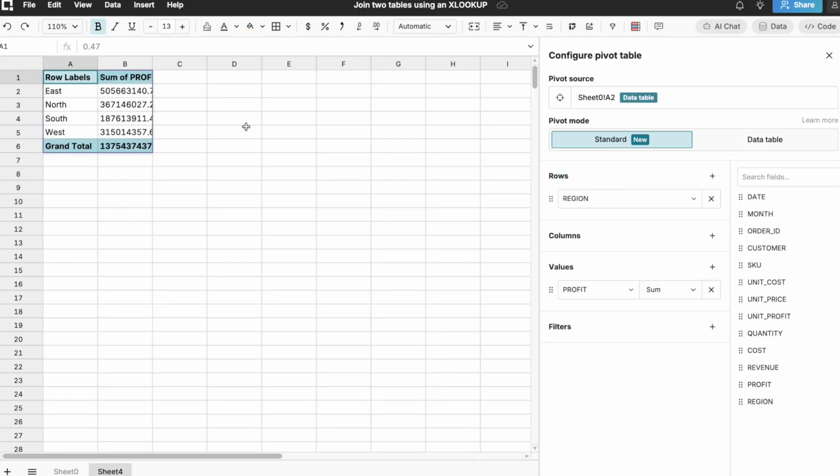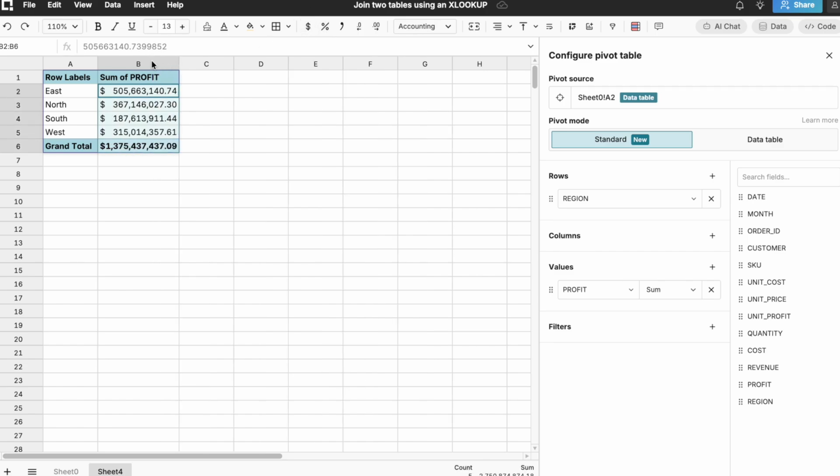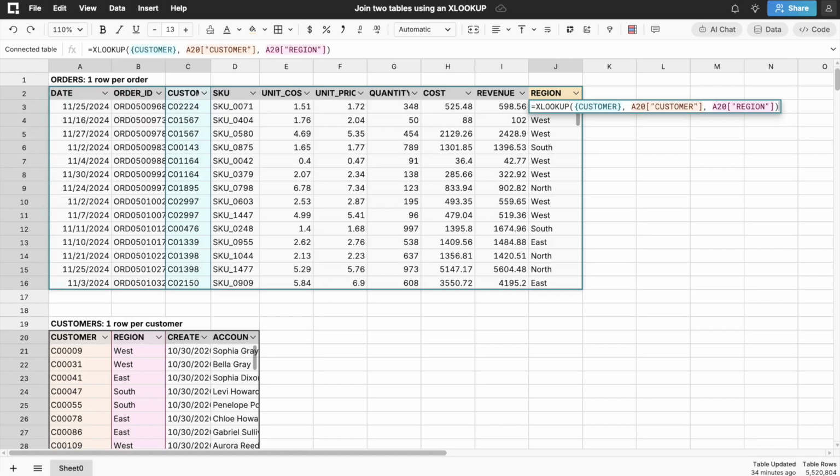For example, I can create a pivot table that sums revenue by region. And that's it. XLOOKUPs are a powerful tool you can use to combine data across data sources.